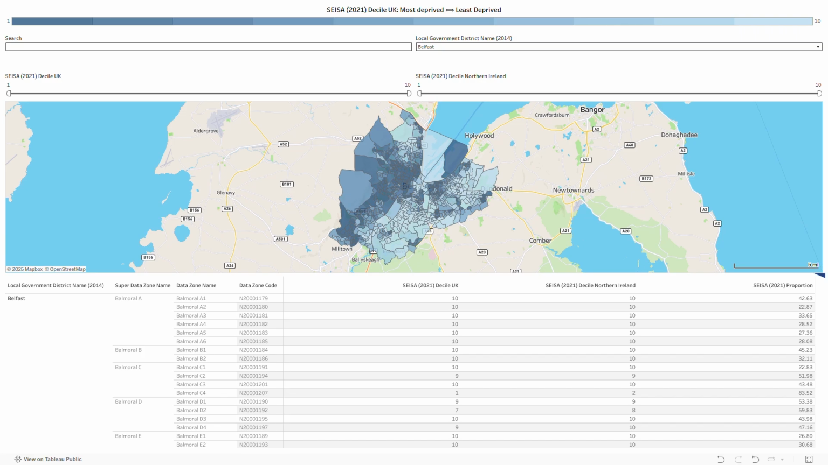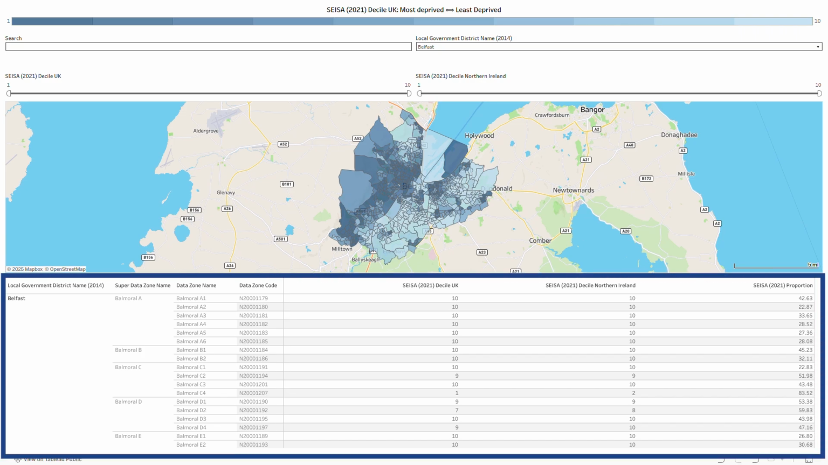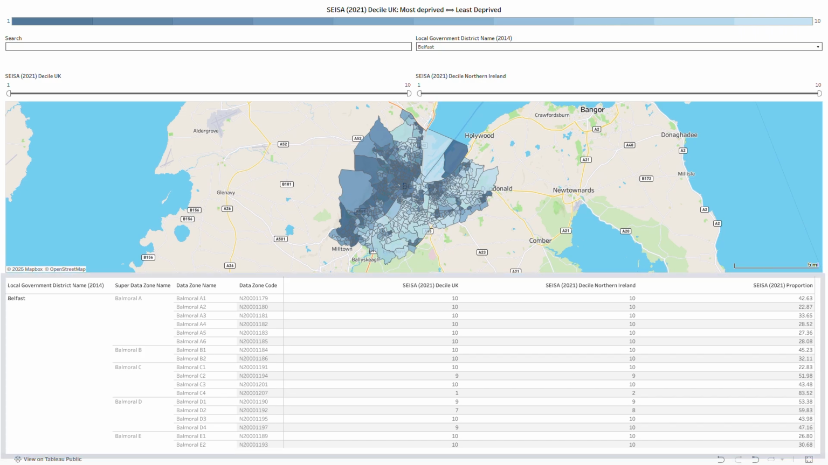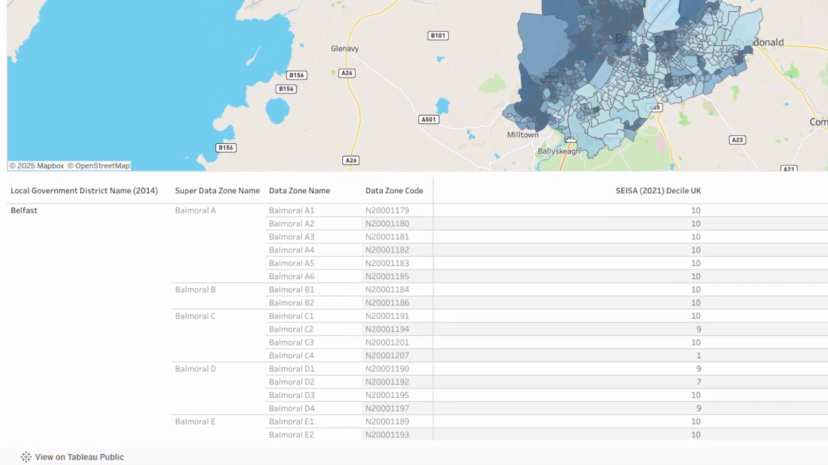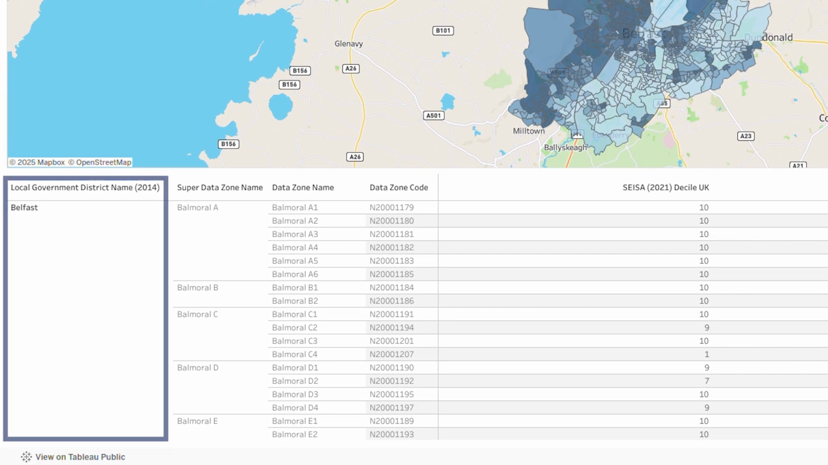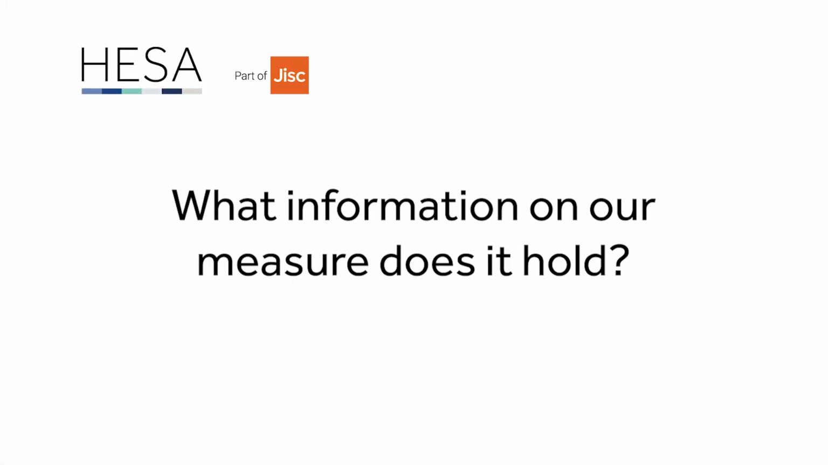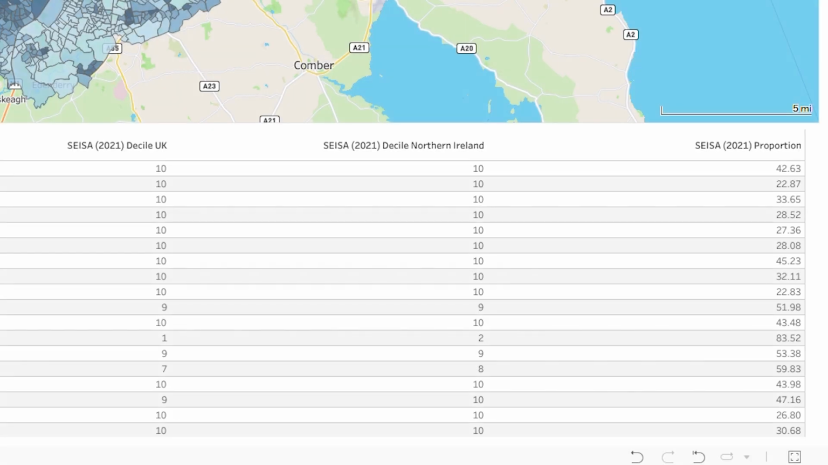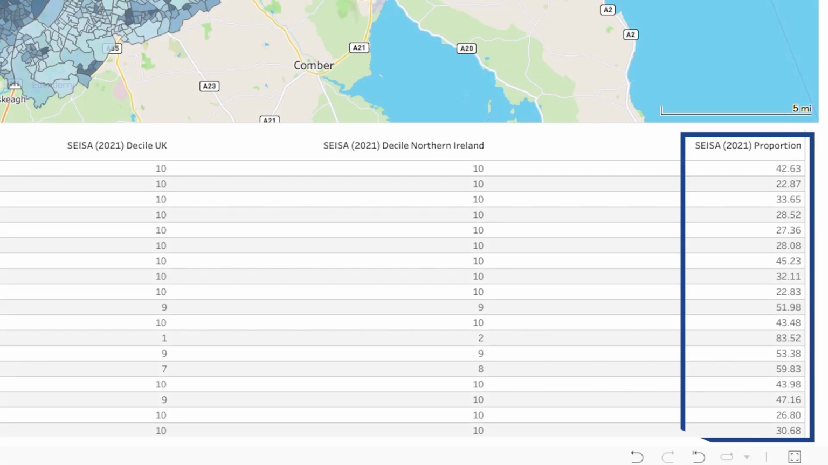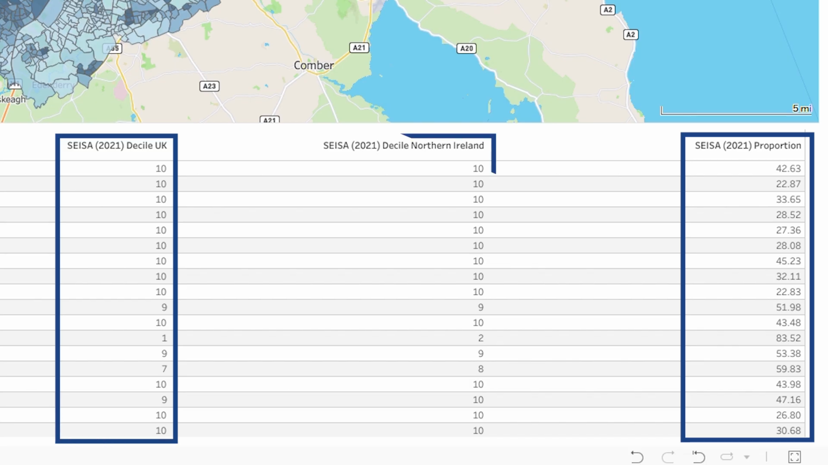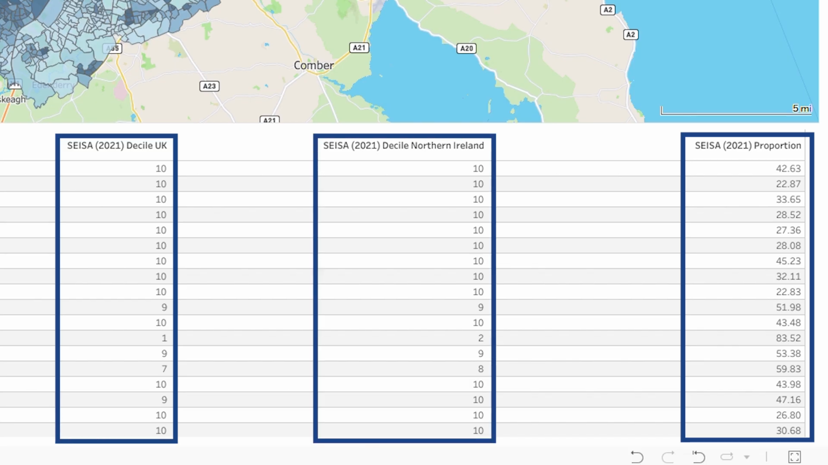Below the maps, you can see a table that contains all of the information for all of the geographic area types. It contains data on local government districts, super data zones, and data zones. It also contains information on the SEISA proportion, as well as both the UK-wide and country-specific SEISA decile.